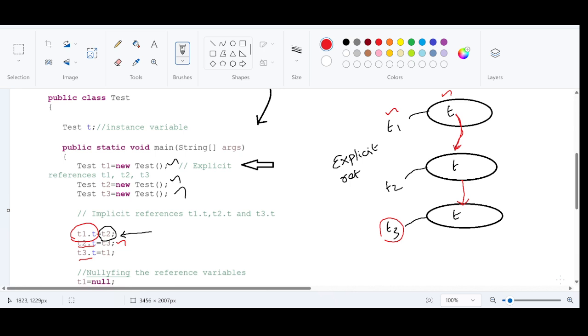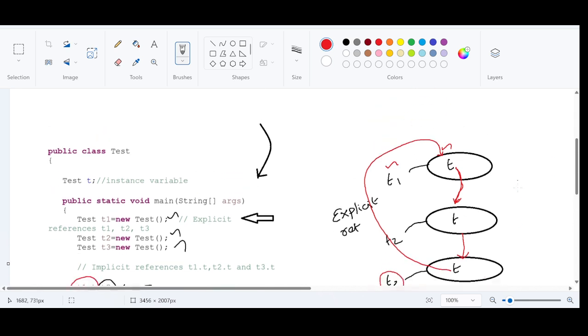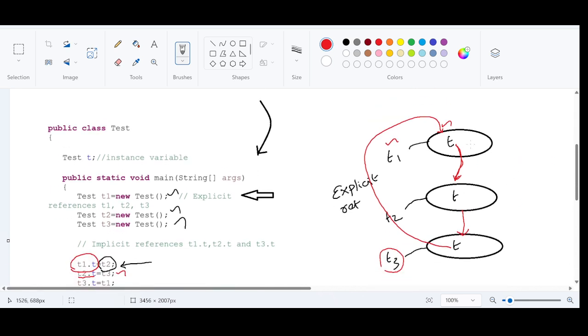So this instruction says please use this assignment. So these are called implicit references, because the references are getting created without using the new keyword.